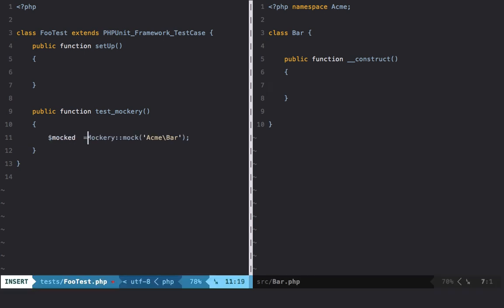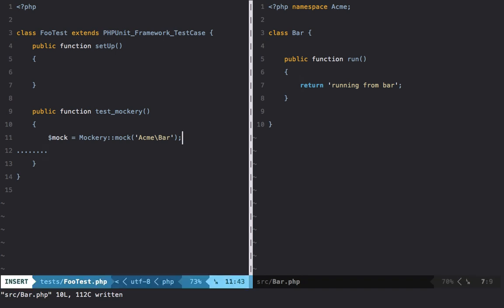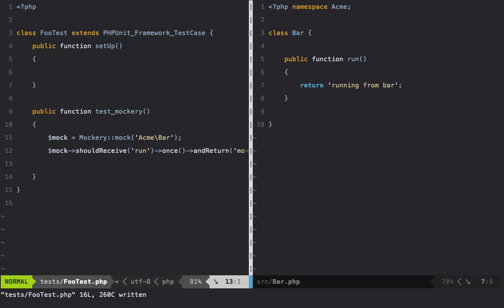I'll save this to a variable called mock. Now we can perform an expectation on what should be called. So maybe there's a method called run, and we'll say return running from bar. However, when we are testing some other class, we want to mock this and instead say mock should receive run, how many times? We could say times 2, or if we just want to say it should be called once, we can write once and then return mocked. And that's it. That's as easy as it is to use Mockery.